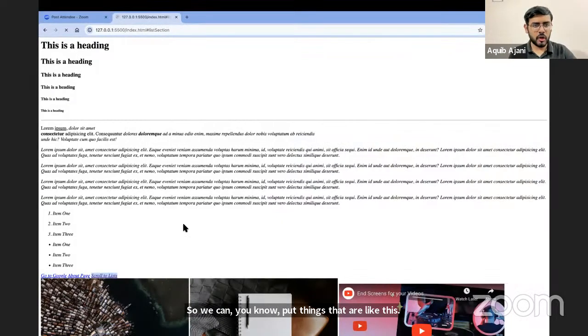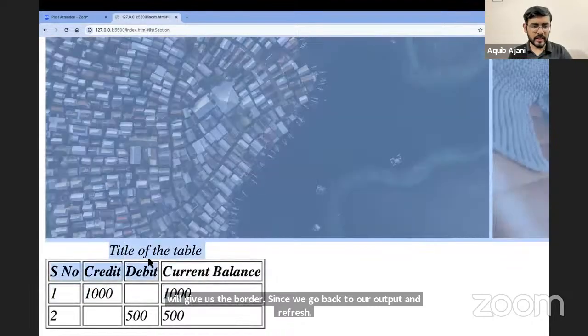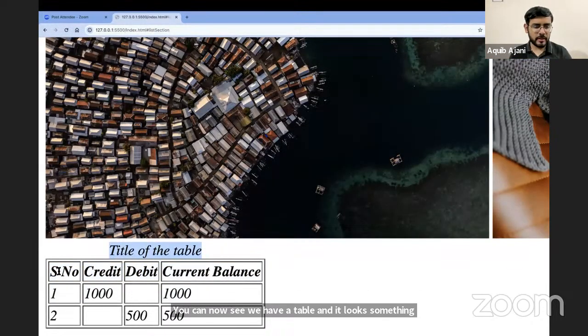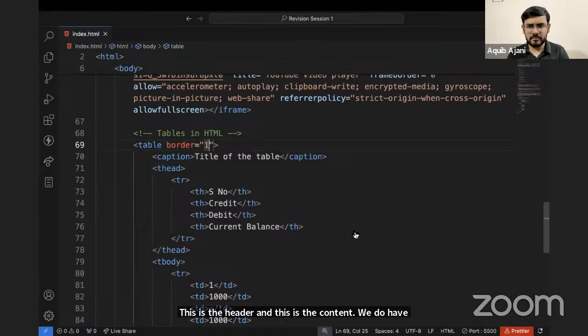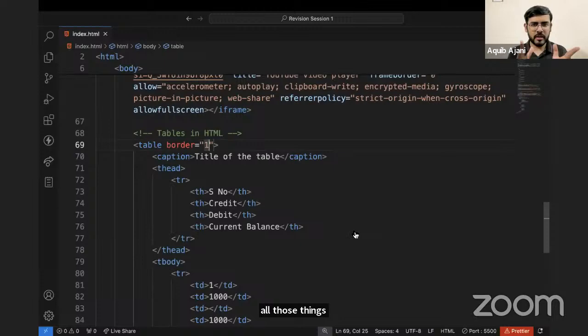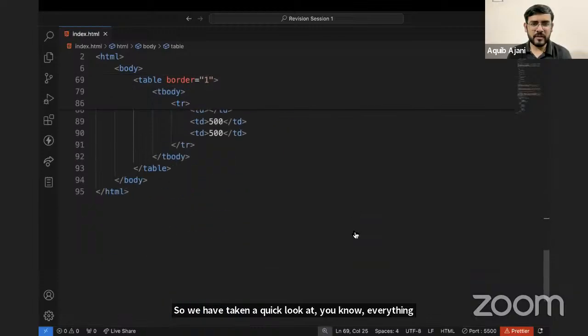So if you go back to our output and refresh, you can now see we have a table and it looks something like this. So this is the caption of the table. This is the header and this is the content. We do have some additional things like rowspan, colspan, all those things. You can experiment with them on your own. But these are tables that are available in HTML, right? So we have taken a quick look at everything here. We have taken a look at pretty much everything in HTML.